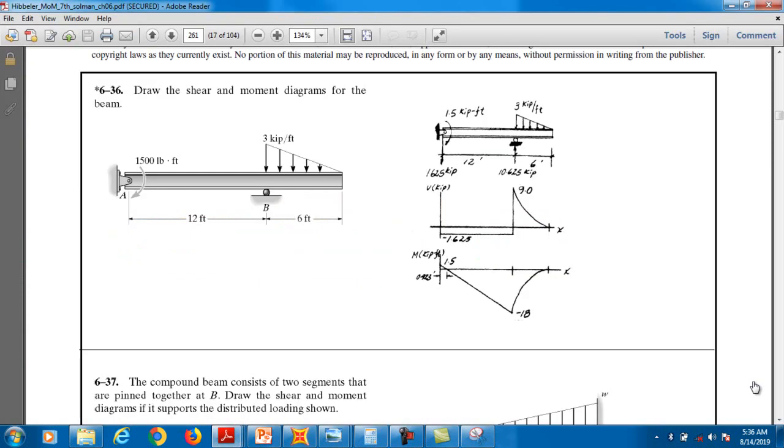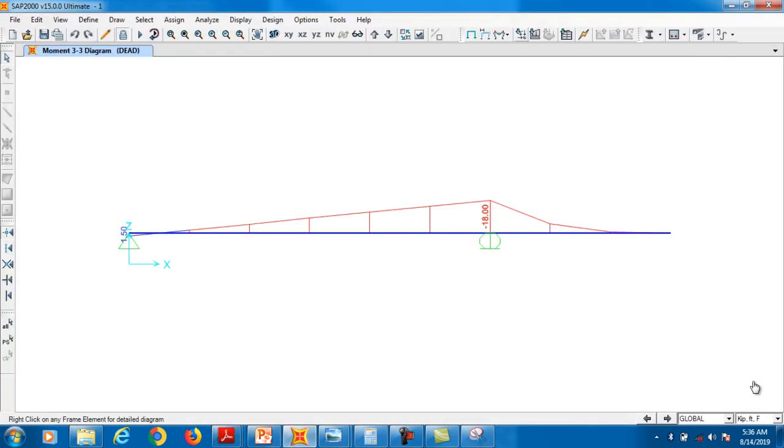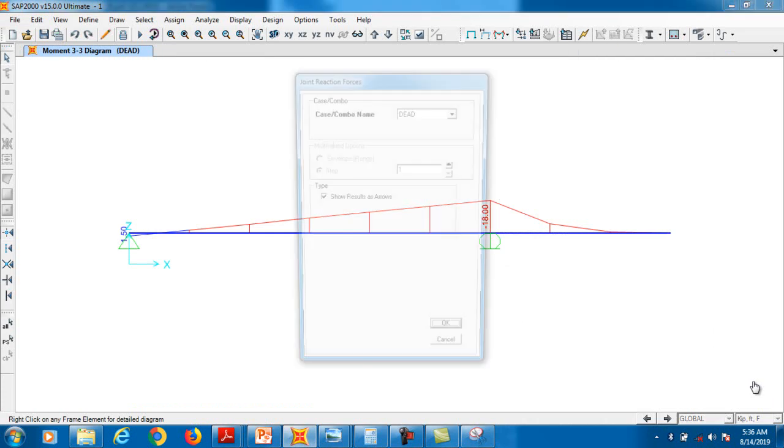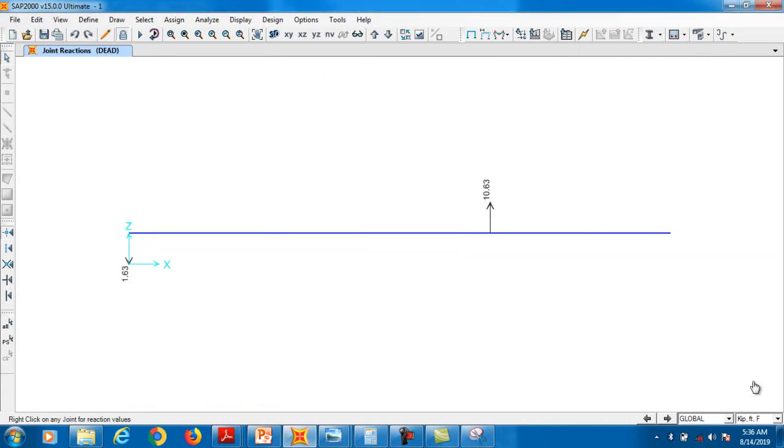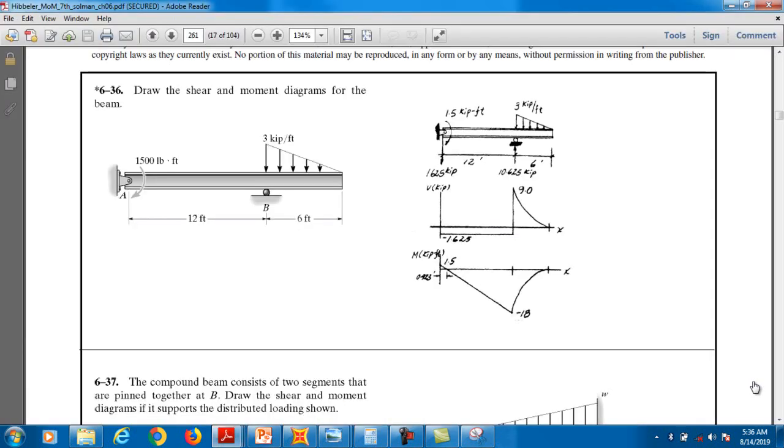Let's see first of all our reactions. This one is 16.25, and this is the applied 15 kip-foot moment. This reaction I think is 16.25 kip, and this is 10.625. Let's see, I think it is 1.625. Clear? You need to press this button, join, and OK. So this is 1.63, this is 10.63. Okay, this is confirmed.